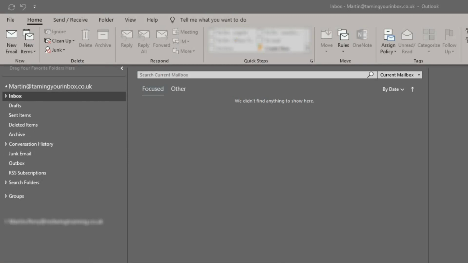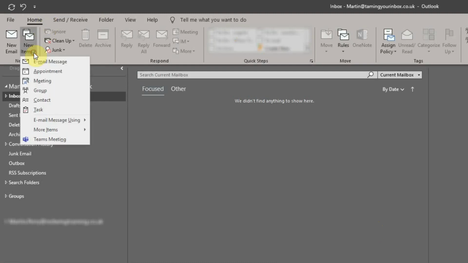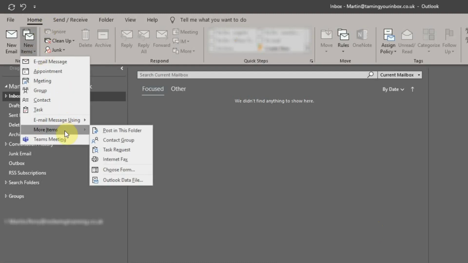So what I'm going to do here is add a post-it note into my inbox to remind me to do something today. So first of all, on the ribbon, I'm going to go to New Items. Now I'm on the Home tab here. New Items, More Items, and Post in this folder.